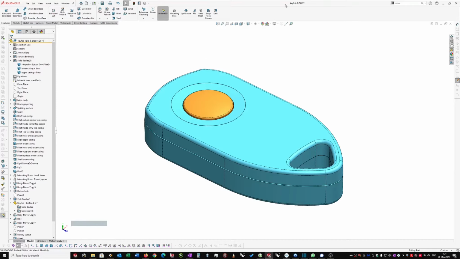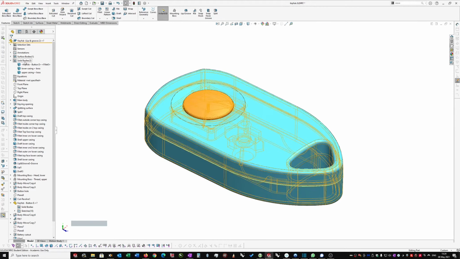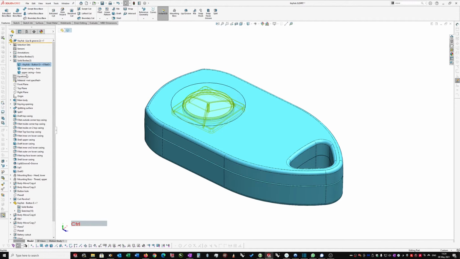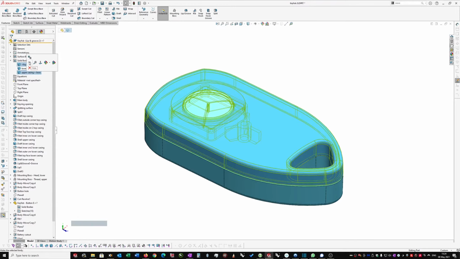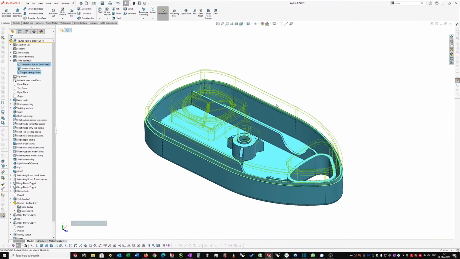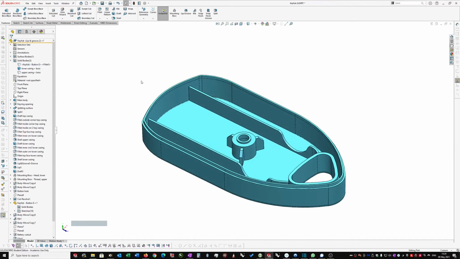So as you can see, I've got my key fob solid part file open. It's not an assembly file, and I've got three solid bodies shown here. I'm going to just make two of these invisible so that you've just got the lower casing. Those are all created in this solid multi-body part file.